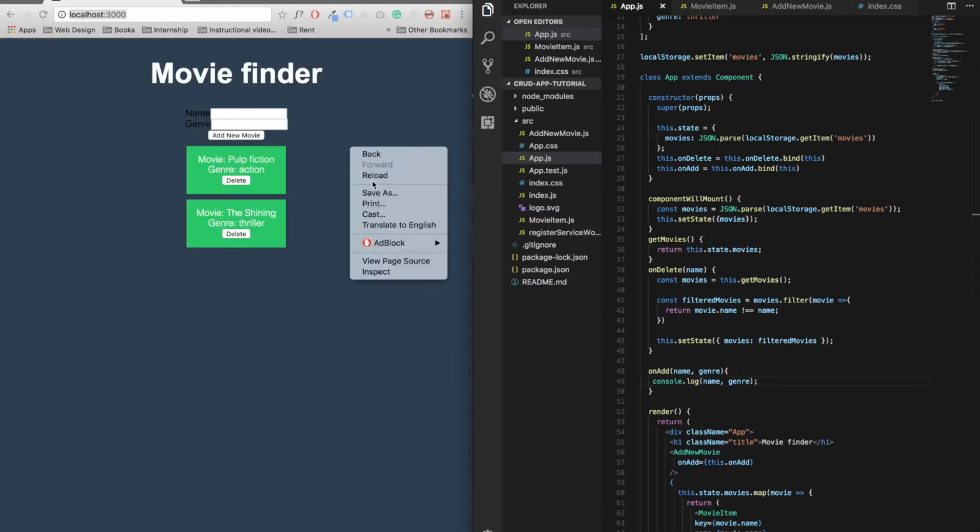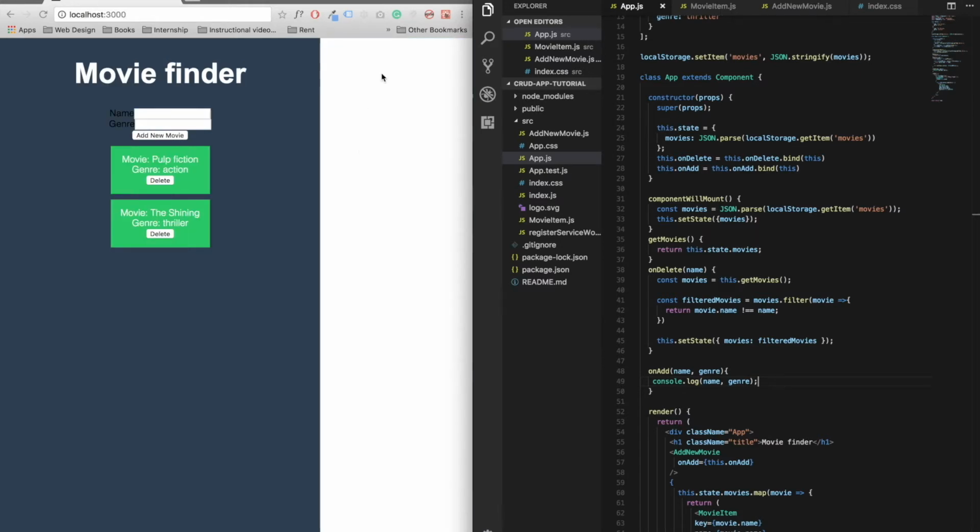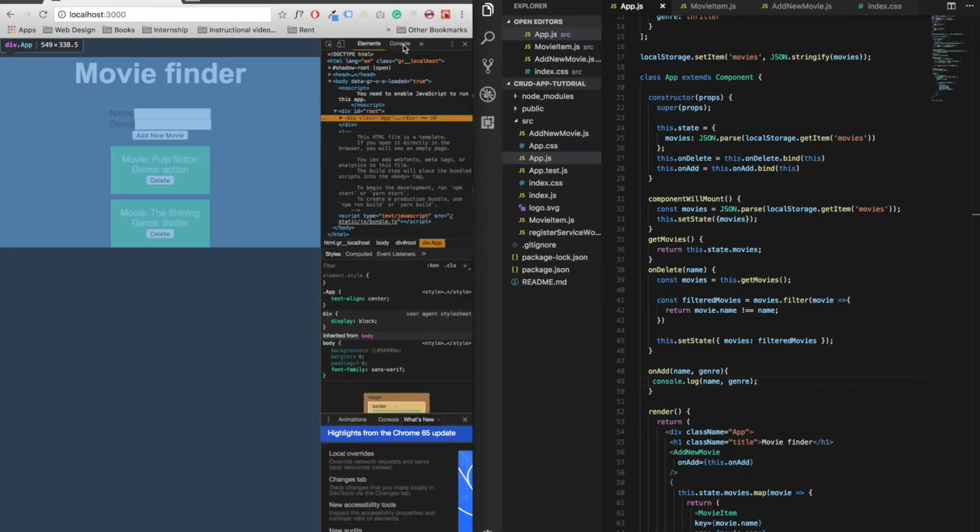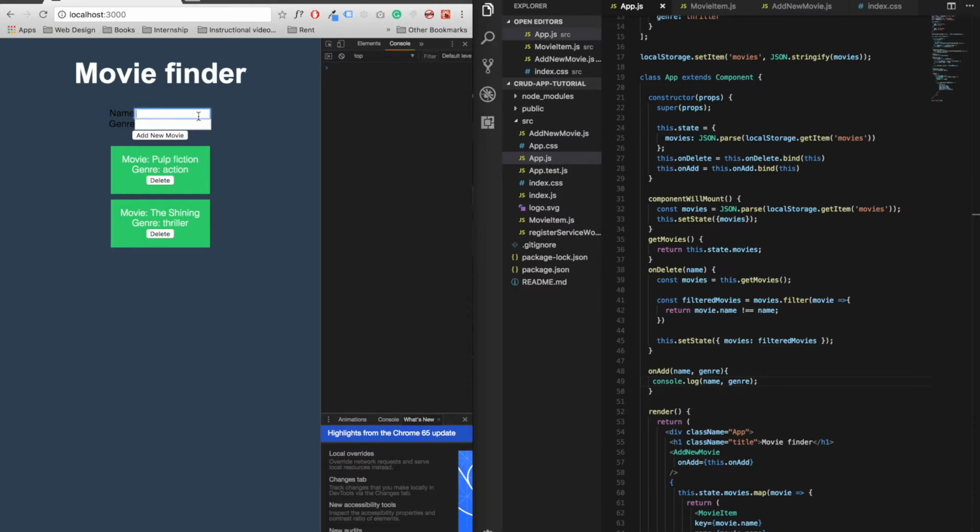Okay, let's open our console and type in here "hello" and "world" and add a new movie, and we can see that it's logged in our console, but it's displaying what the user typed in, so we need to add more functionality to our components.